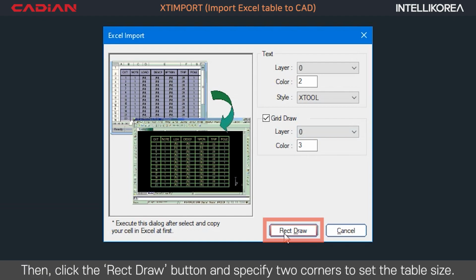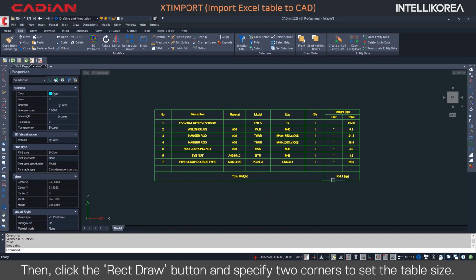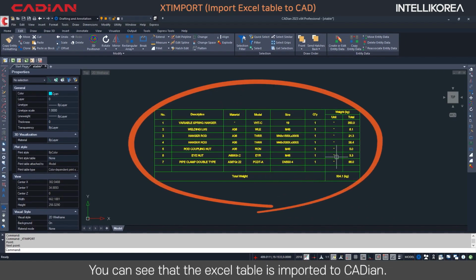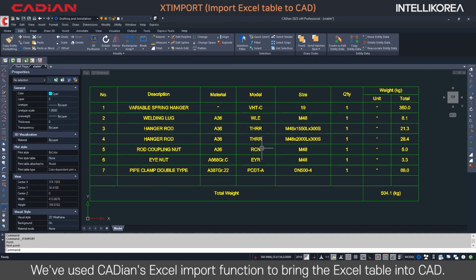Then, click the Rect Draw button and specify two corners to set the table size. You can see that the Excel table is imported to CADian. We've used CADian's Excel import function to bring the Excel table into CAD.